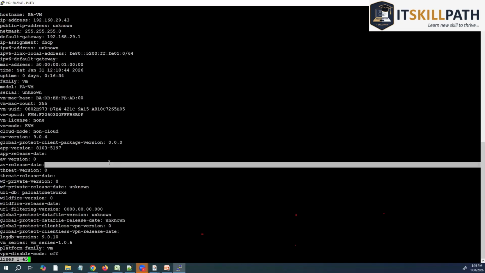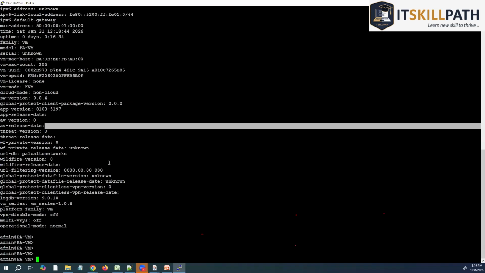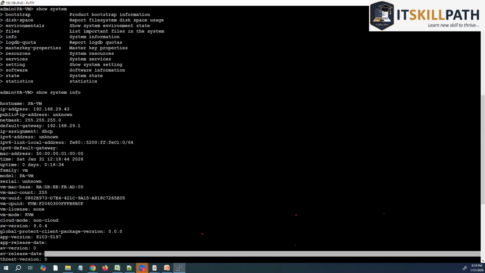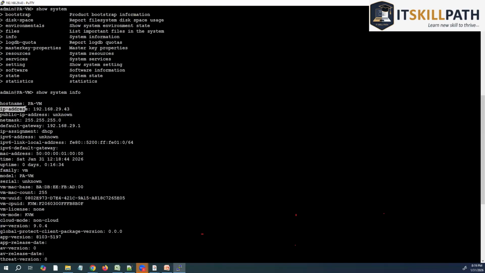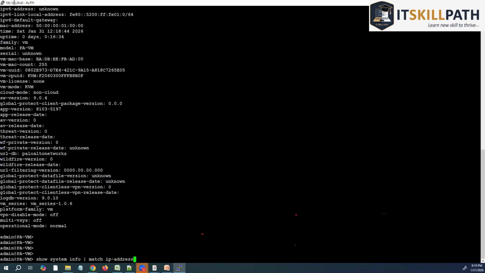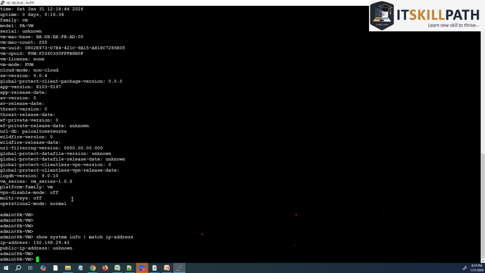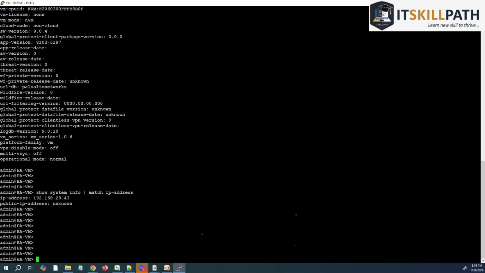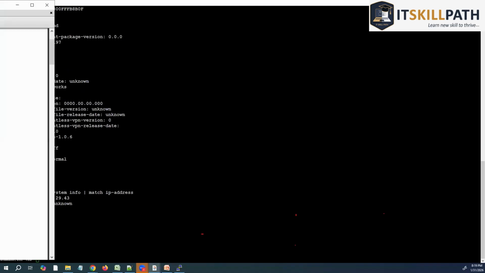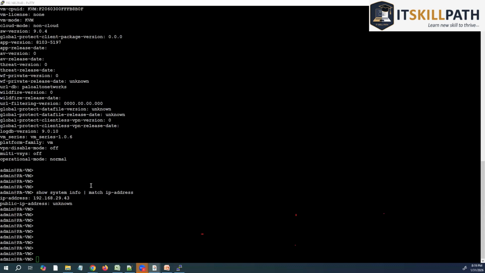Let's suppose I want to apply a filter because there is a lot of output, so I want to see only the IP address of the device. So what I can do, I'll create a filter instead of seeing the entire output. I can simply filter with IP address and it will only display the IP address related lines, like the public IP address. So wherever the IP address matches, it will display that line.